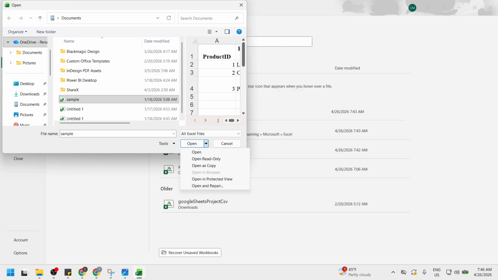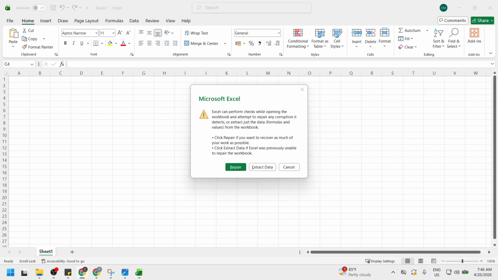Choosing this tells Excel to attempt recovery rather than just loading the file normally. You'll then see a prompt with choices for how to proceed. Click Repair to recover as much data as possible. Excel will try to reconstruct the workbook's contents, including sheets, values, formulas, and formatting.